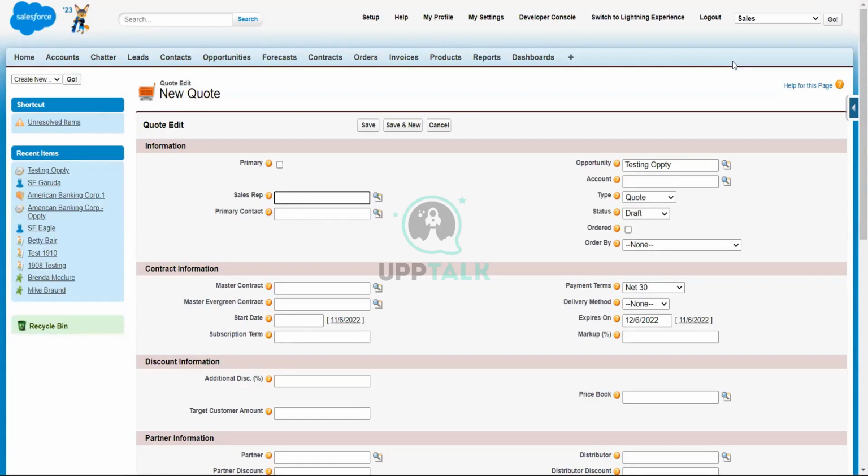Once the quote is accepted, the system generates an order. The system generates an order when the status is accepted. When the quote is with the status of acceptance, then that quote will be changed to an order.